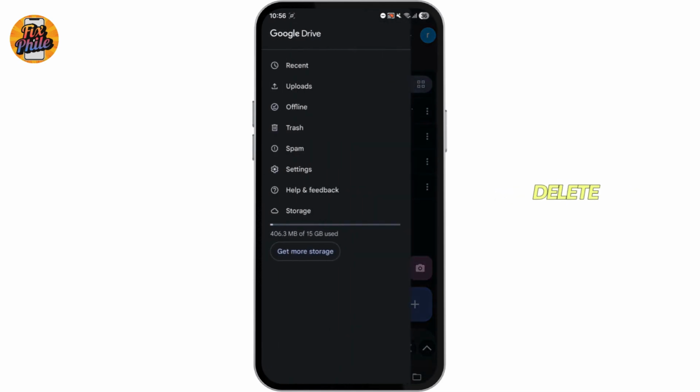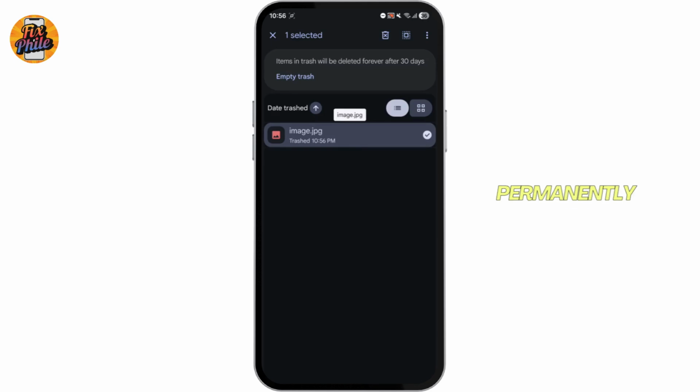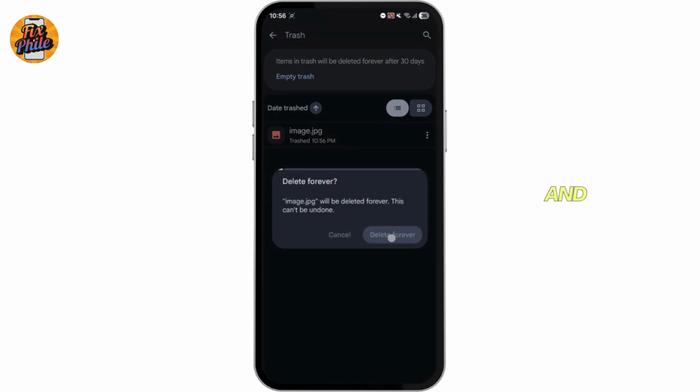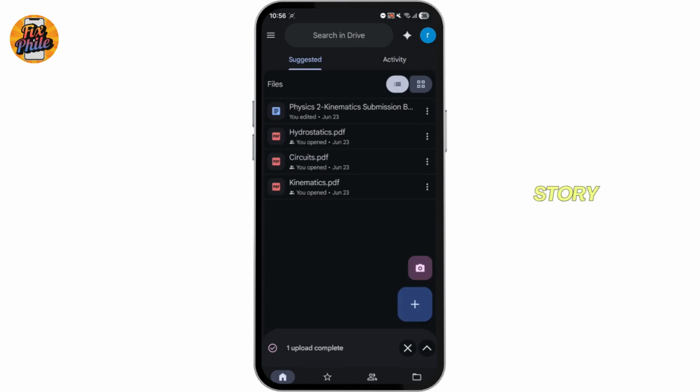But if you want to permanently delete it, simply tap on trash and if you delete it from here, it will be permanently deleted. Simply tap on delete and delete forever. And in this way, you can easily manage your cloud storage services.